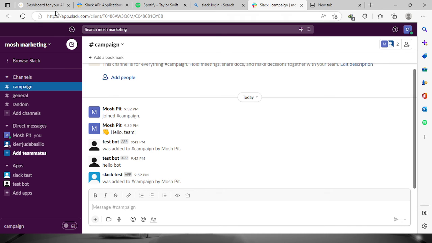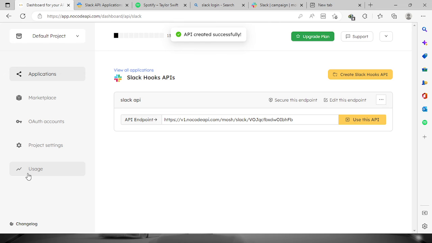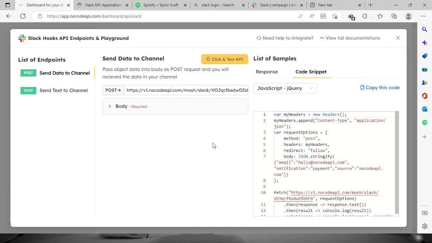So for us to try it out, let's go back to the dashboard API, select the channel, and this is the channel that I added the bot, which is the Slack test. So let's click this one, and then click the create button. Okay, so now the API has been created successfully. Let's try it out. Click this use this API button. Okay, so we have two endpoints right here, send data to channel and send text to channel.